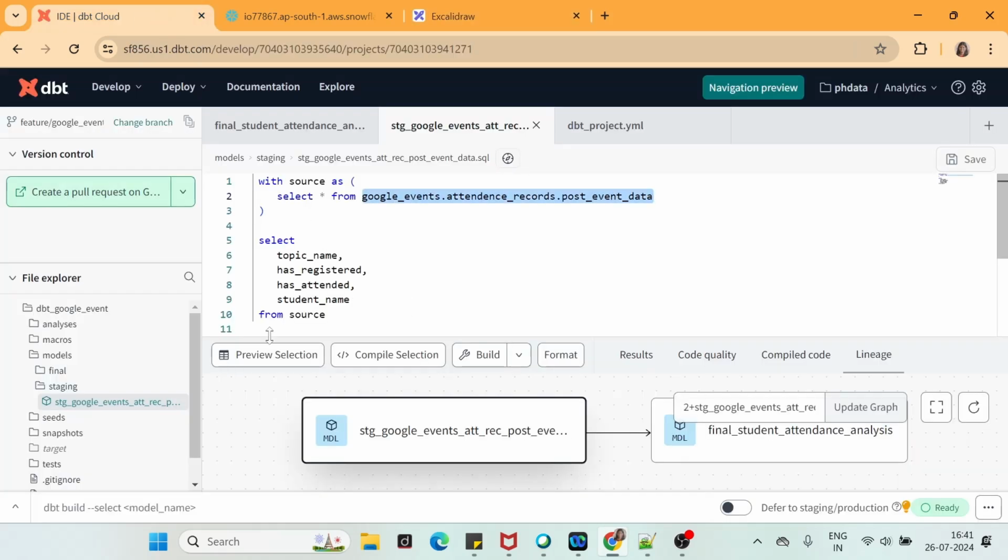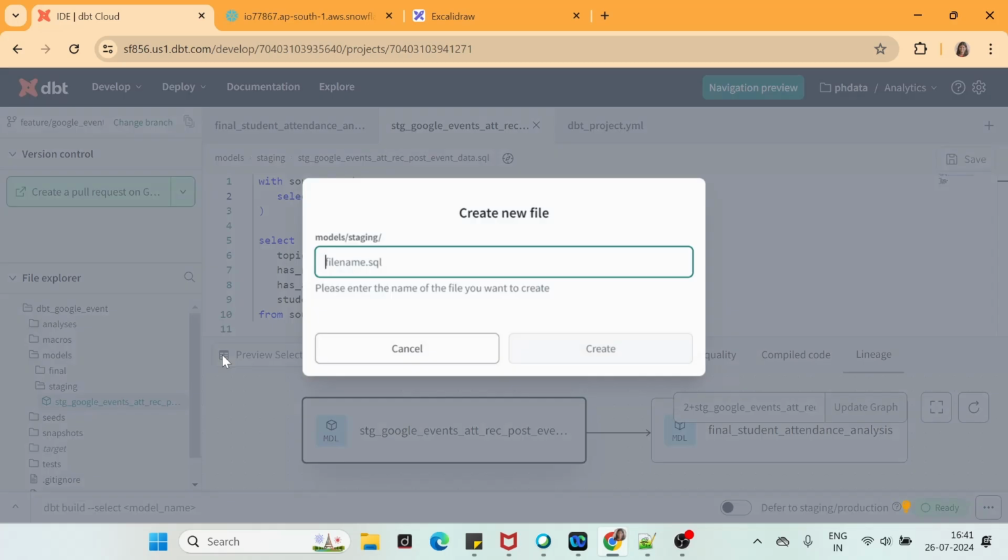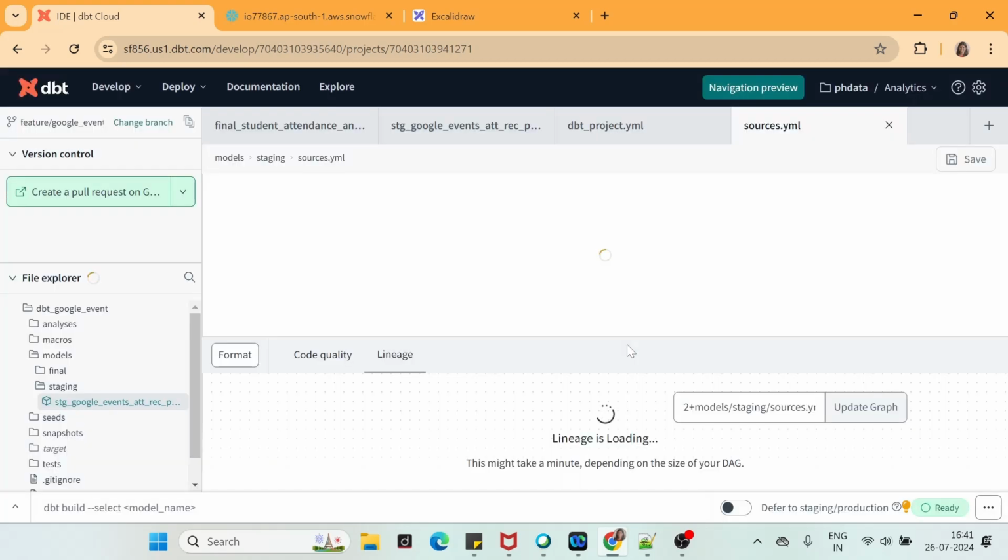So let us jump into this staging, which is the ground layer of our data extraction, or we can say data reading. Here I will be clicking on three dots in the staging model. I will be creating a file, and for the simplest naming convention, I will be calling it sources.yaml. Okay, and I will be hitting create.